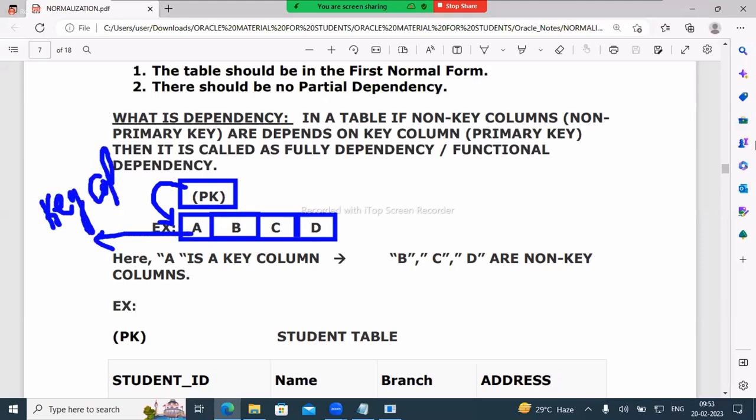Okay? This is the key column. So the remaining B, C, D are non-primary key columns. And can you remember, in constraints we discussed, every table should contain only one primary key. Can you remember? So B, C, D are non-primary key columns.